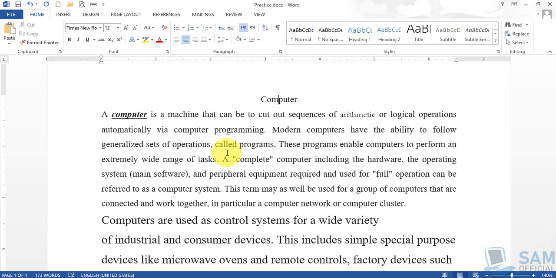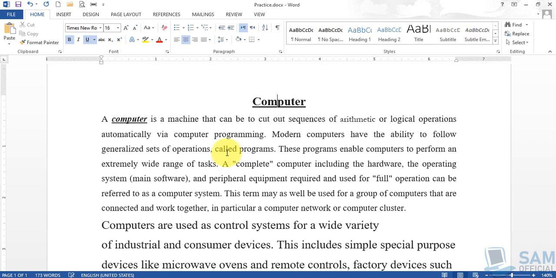Now you can change its appearance by making it bold, underline, and you may also increase the size to give it a different look. Now it looks like a title or heading of this paragraph or this whole document.